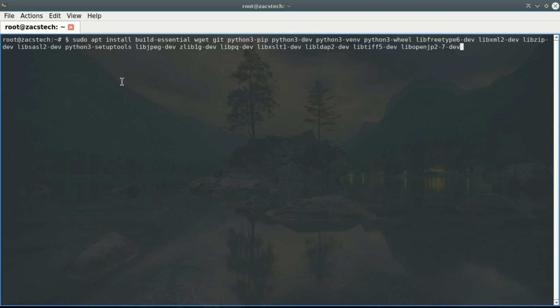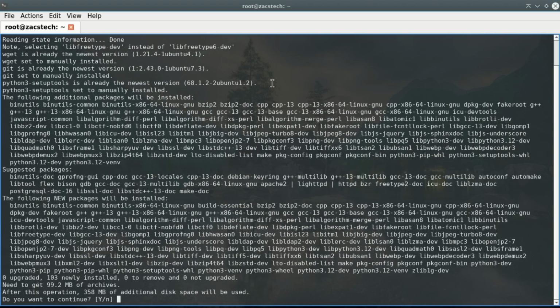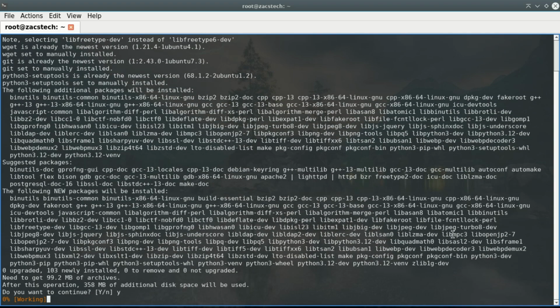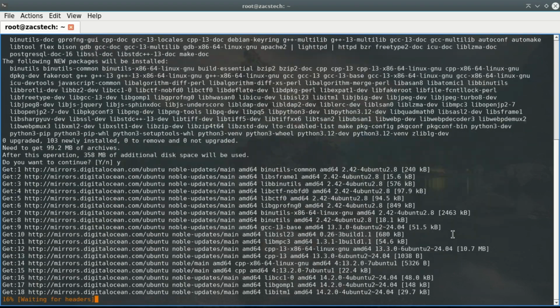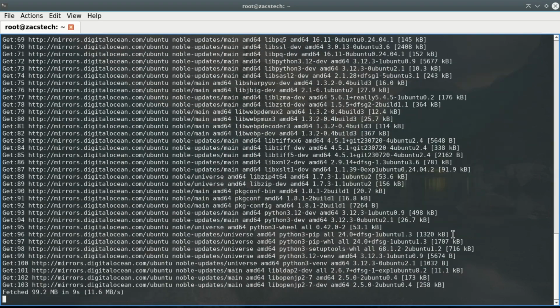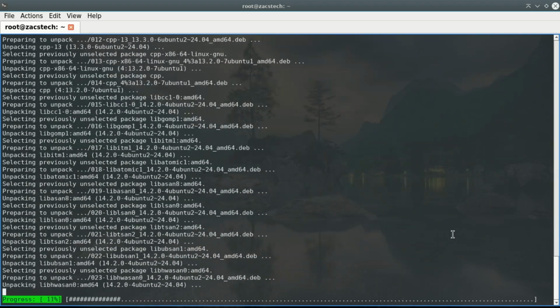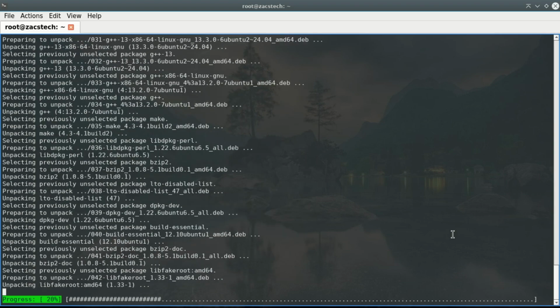Odoo is heavily based on Python, and it needs several libraries and development tools to run smoothly. Install everything with this command. This ensures Python, image processing, PostgreSQL support, and various system libraries are ready.